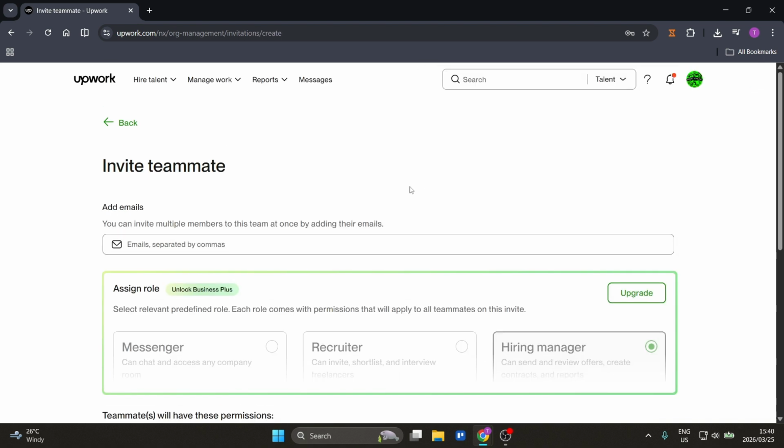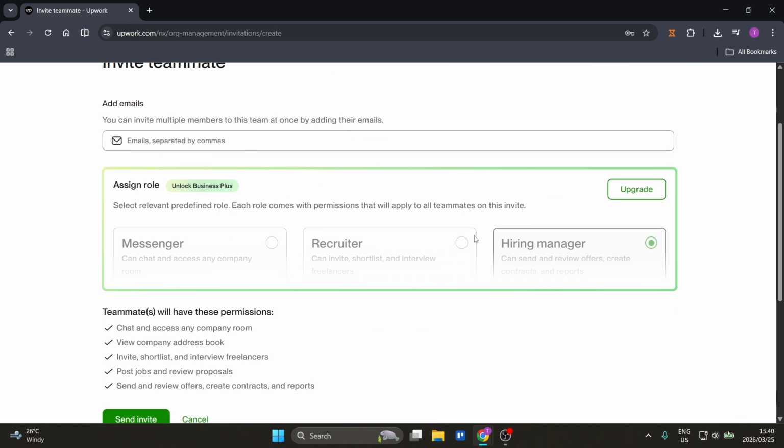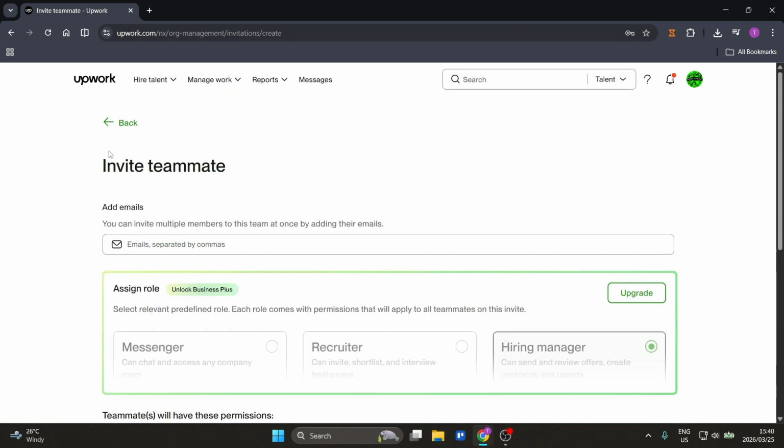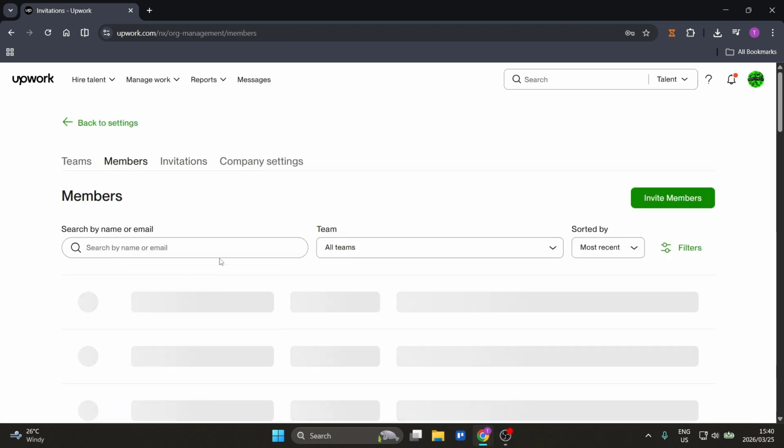So if you click on invite members here, you can invite members using a comma to separate their emails. You can assign them roles. And then here you can see what permissions they have access to. And then you're going to send the invites, and you'll see all of your members list here. And you'll see all of your teams list here.